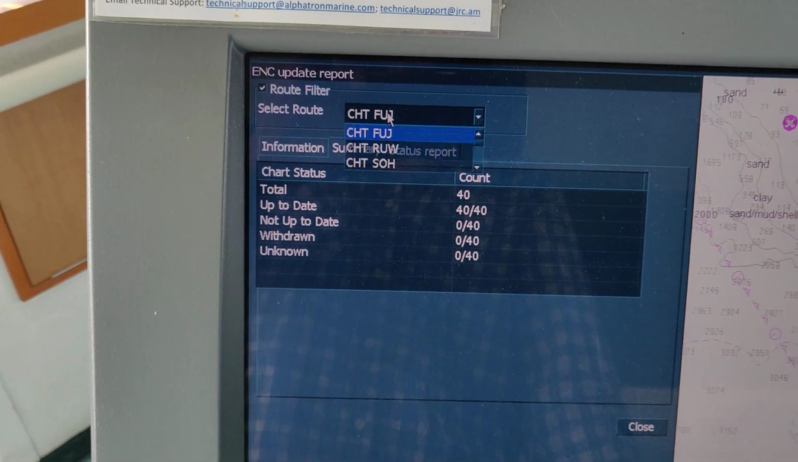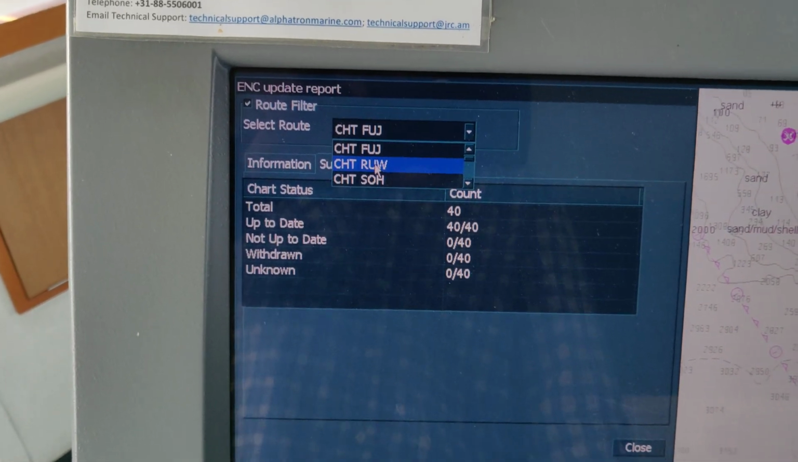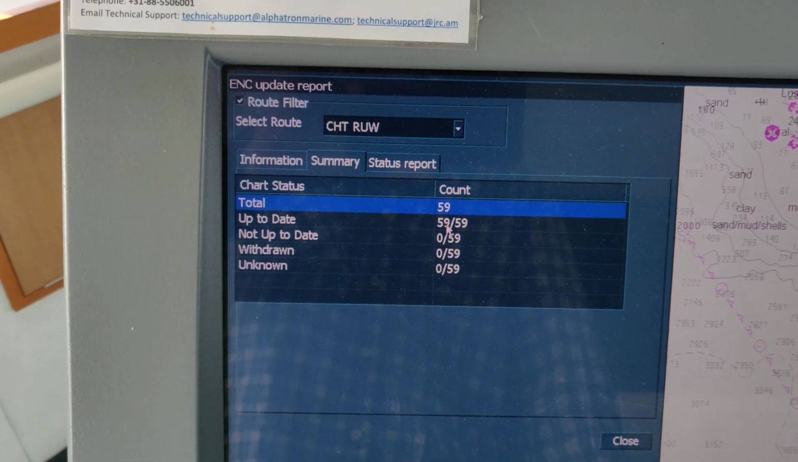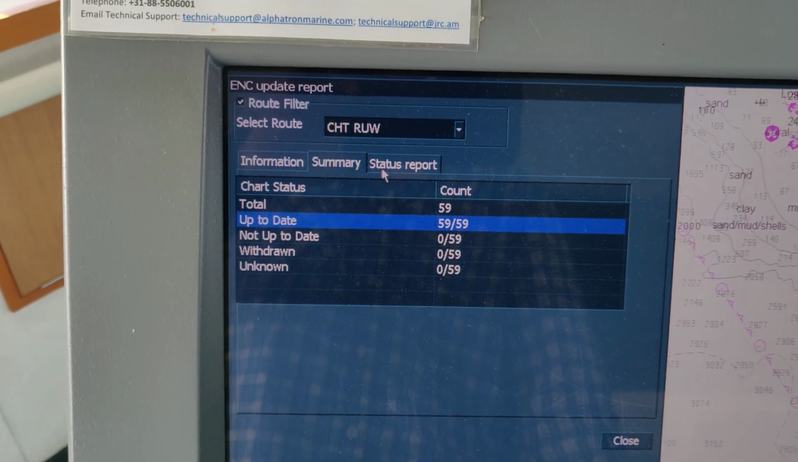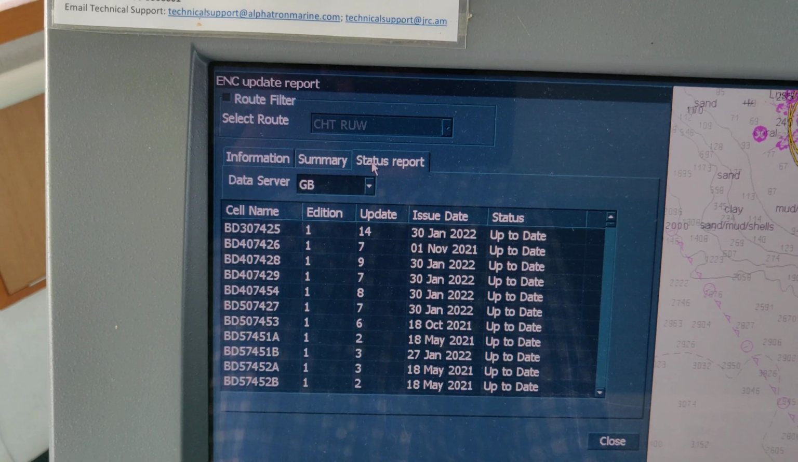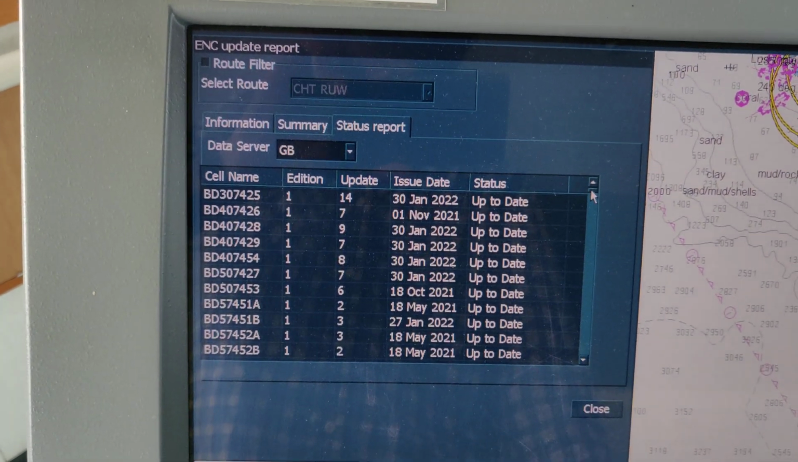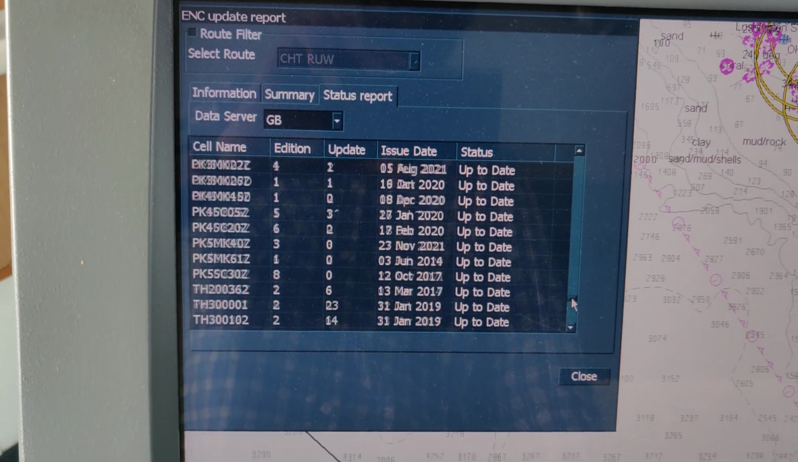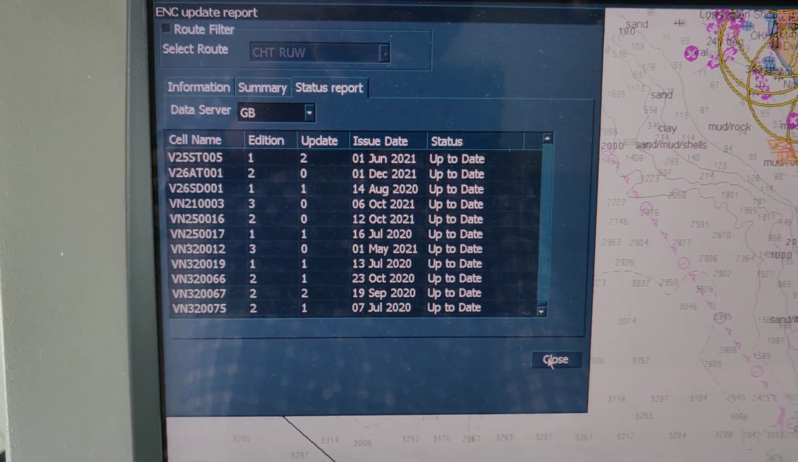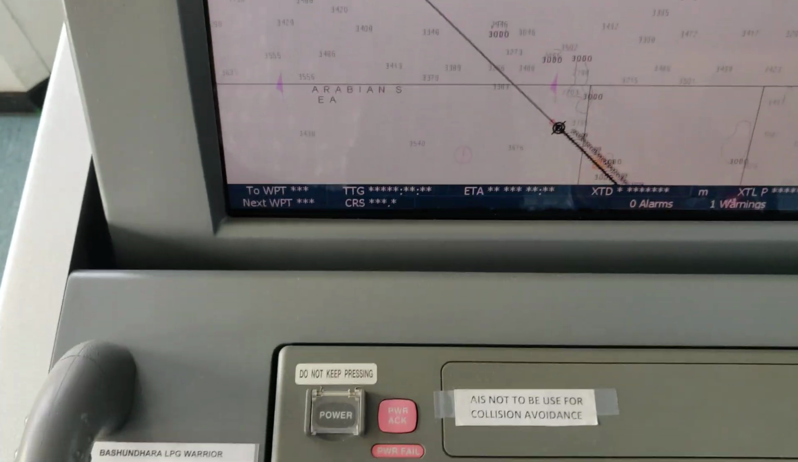Select route filter, select whatever route you have and it will show how many charts that route has and how many are updated. Then here is a status report, you can see the detailed report of each and every chart, all are up to date. Click close and restart the Ecdis.